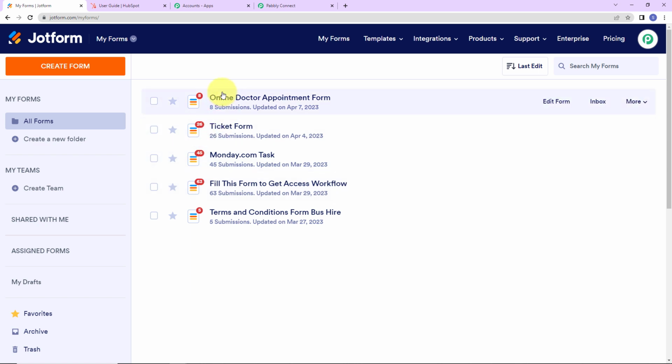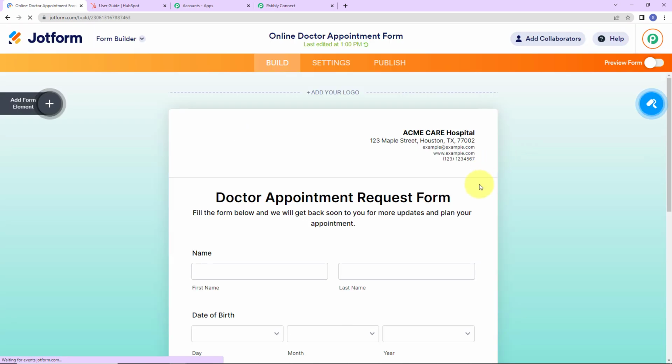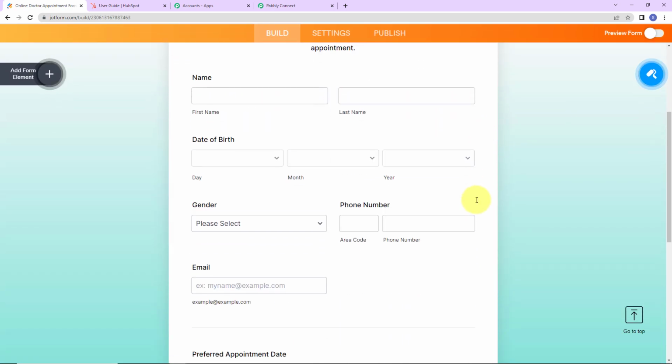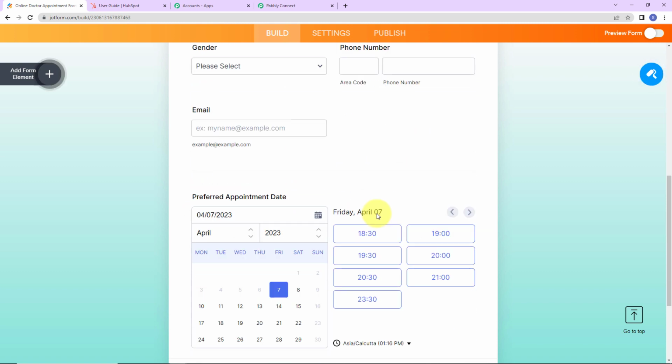Now this is the form that I've recently created, the online doctor appointment form. So I'm going to go and edit this form. Here you can see that this is the form, and here we have the following fields: first name, last name, then we have date of birth, gender, phone number, email address, and then we have the preferred appointment date.